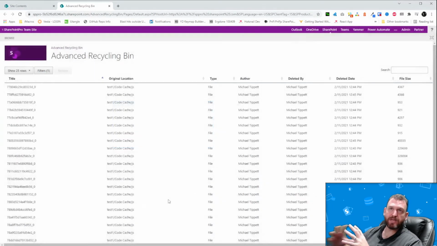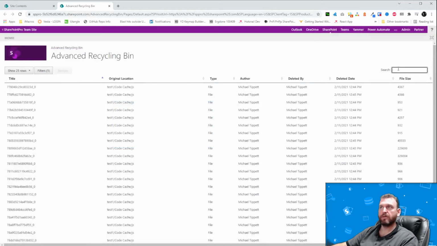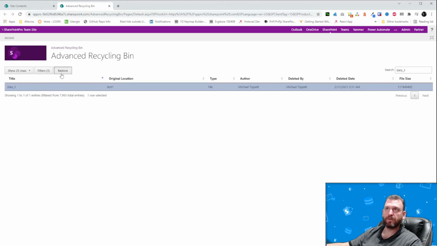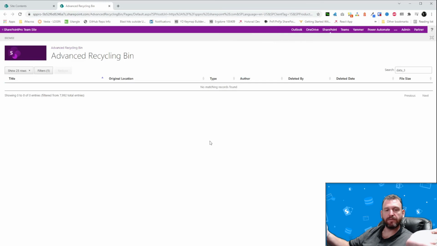Then you can search based on the file name. And as you can see, it took me less than 2 seconds to find the file that I'm looking for. And then you simply click on it and click restore. And that's it, the file has been restored.